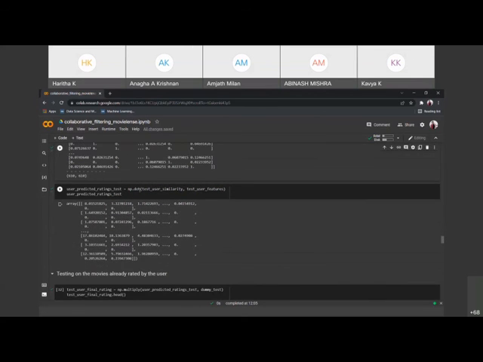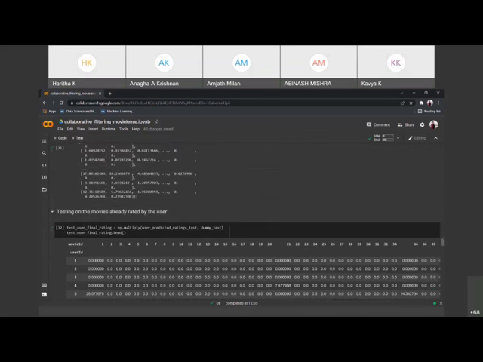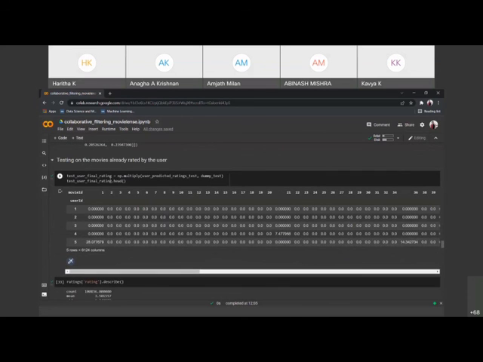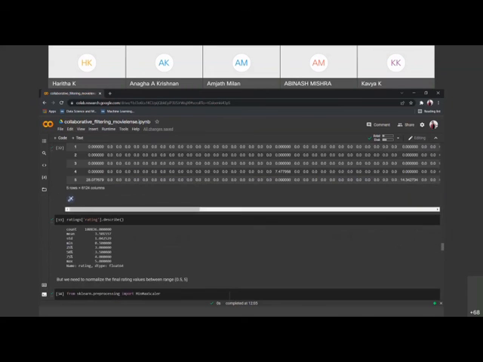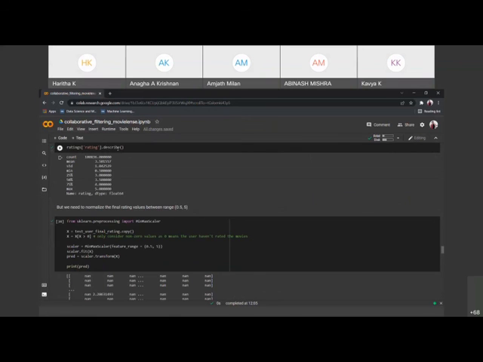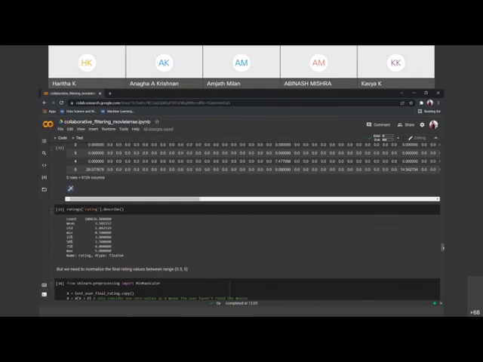And then we compute the user predicted rating. Then we test it based on movies that are already rated by the users. So we have movies that are already rated by the users, and we test these values based on them. So we obtain the result. Now, this is the description of the ratings that we obtain.